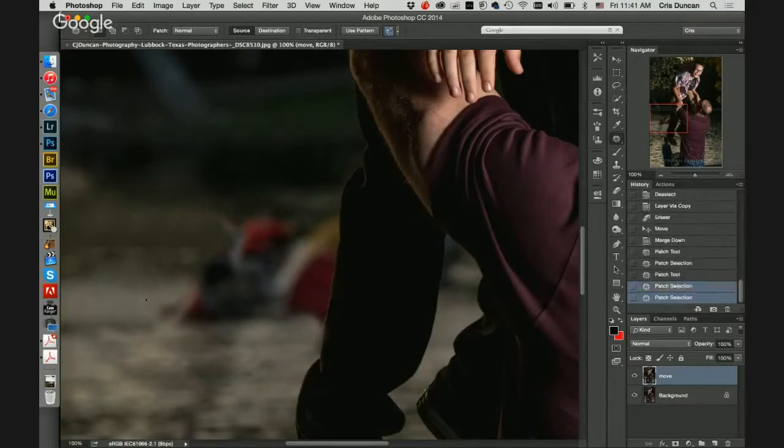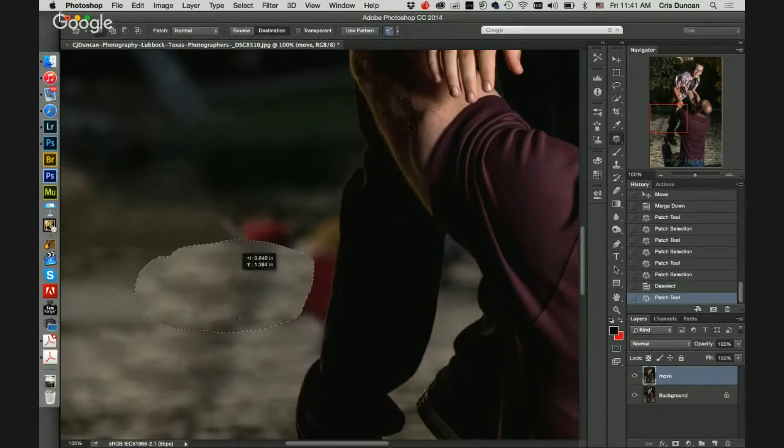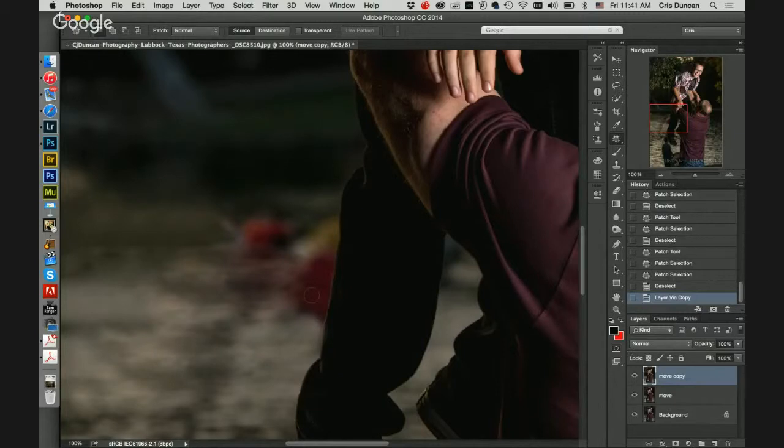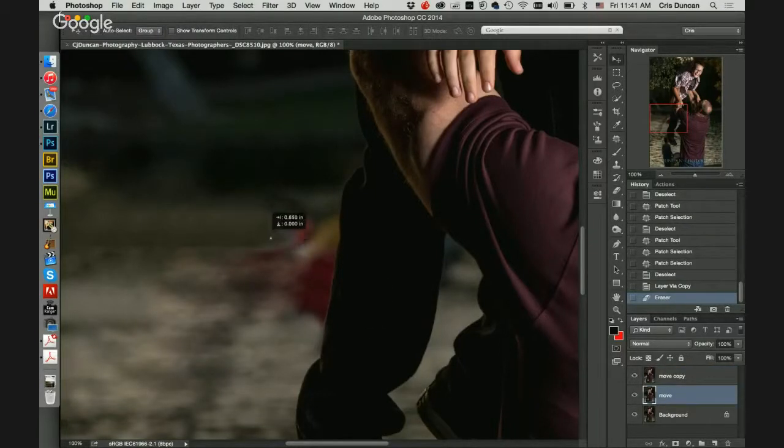Stuff like that. So what you could do in almost a case like this is, let's start with the patch tool at destination. And let's try to cover a big area. So I can cover a bigger area like that. Clean this up just a little bit, maybe. And then I could go to erase. And so now I don't have to erase as much detail. So sometimes it's not just one method, it's a combination of several different tools.